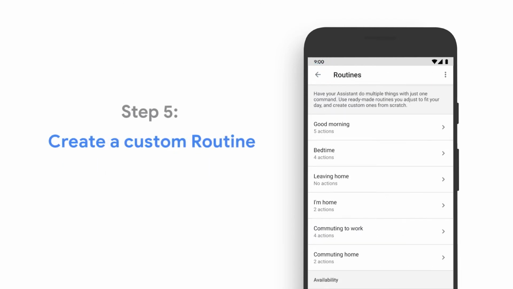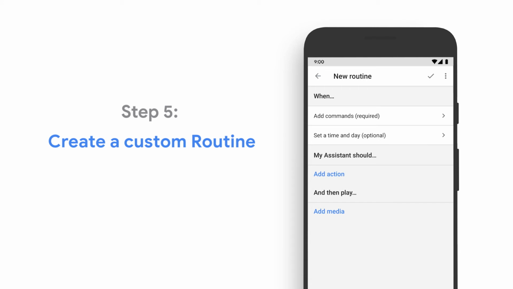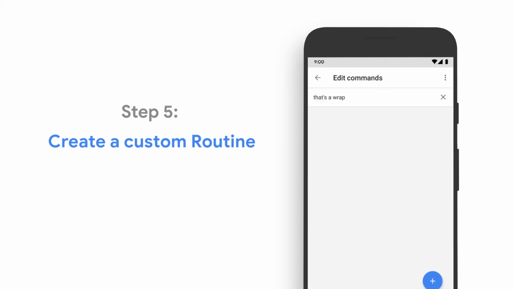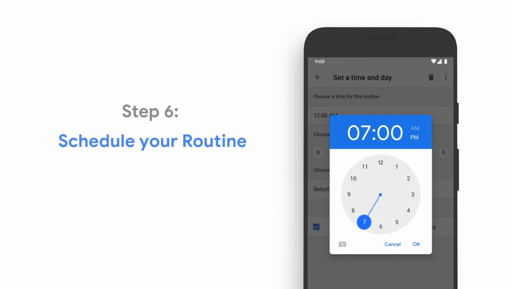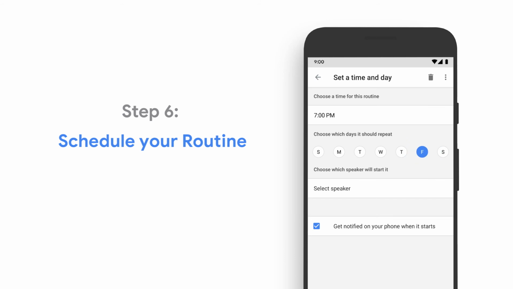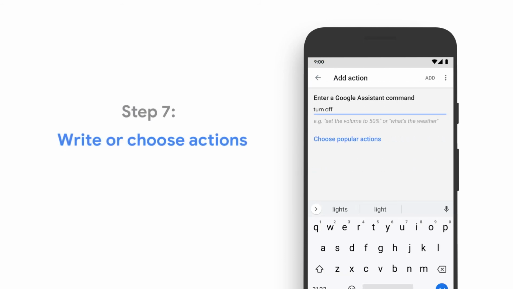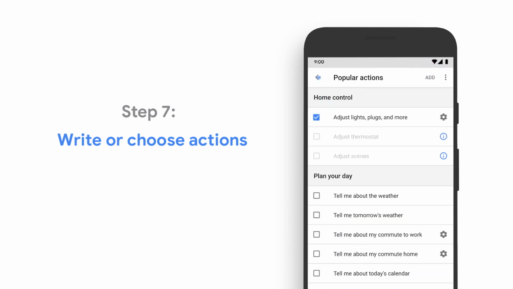To create your own custom routine, tap the blue plus button at the bottom of the screen. Tap Add Commands and choose a fun, memorable phrase. If you'd like to schedule your routine to start automatically, tap Set a Time and Day. Tap Add Action and write out an action for your Google Assistant or choose from a list of popular actions.